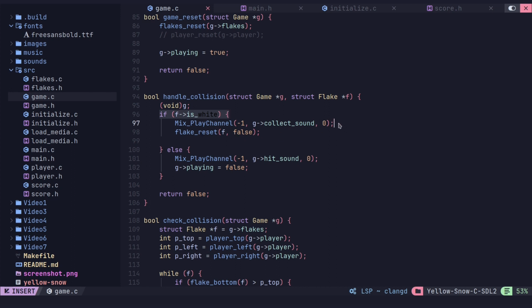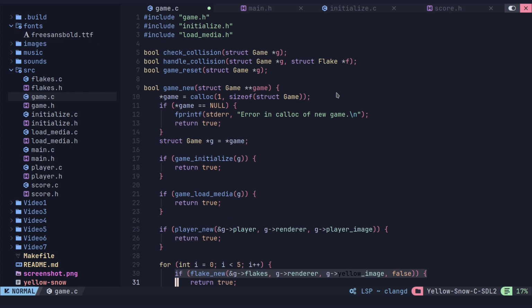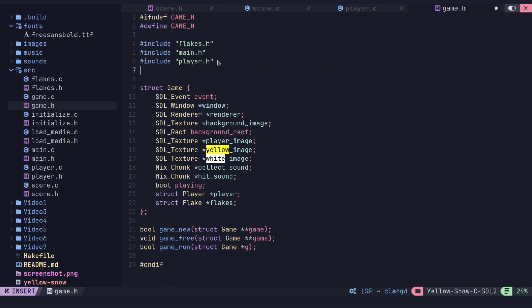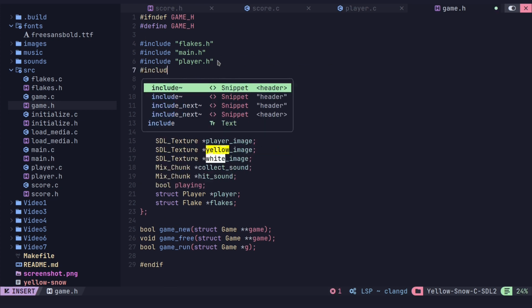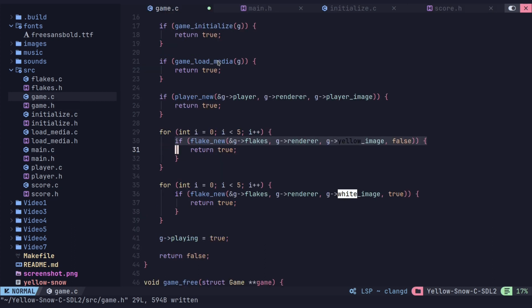Flake reset. We'll say, oh, we don't have access to this here yet. So in the H file, we need to bring in score.h, and that's in game.h. Now we can go back to game.c. This is not where it was.